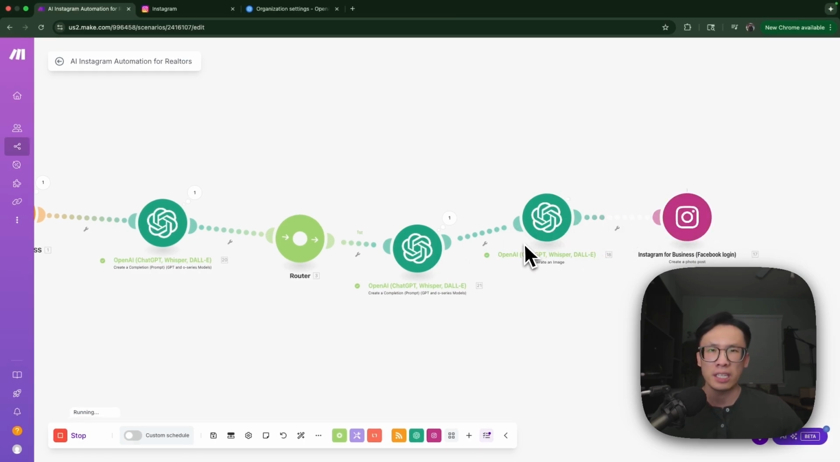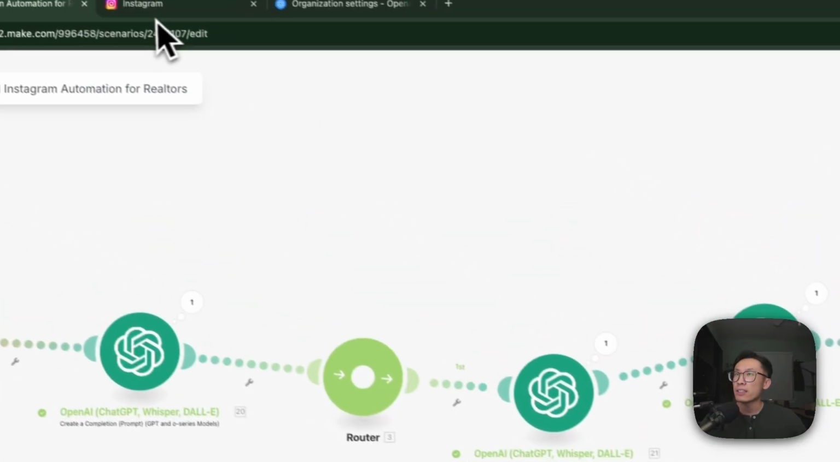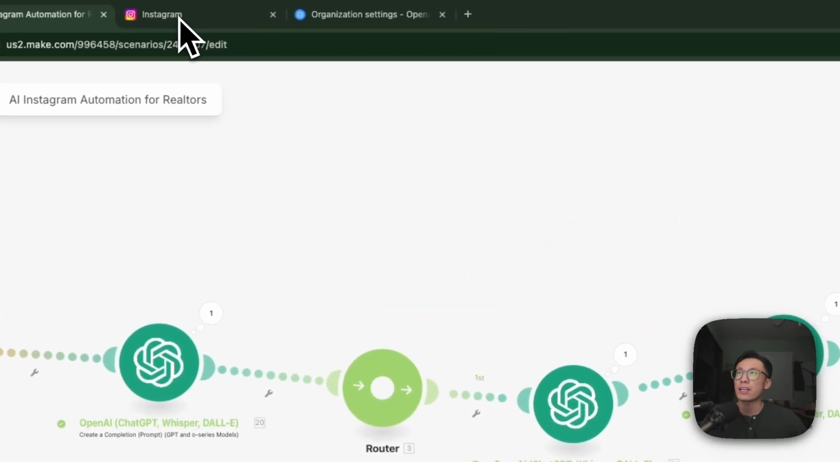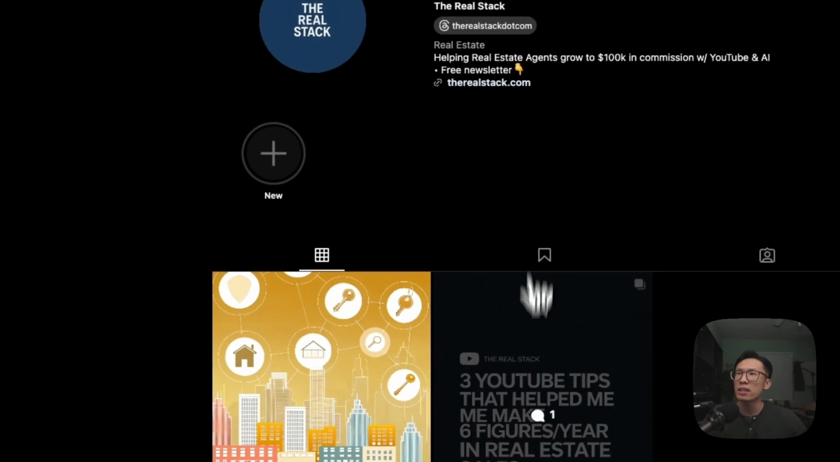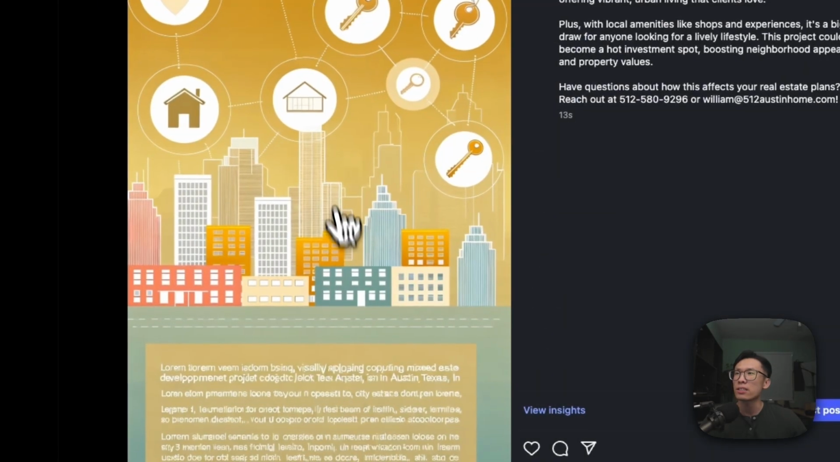So the image part is going to take a while. And here we go. Now it's posting on Instagram. And now let's check the Instagram account right here. So this is the account it got posted to. This is my Instagram account. Right now, refresh it. We can see this is the post.